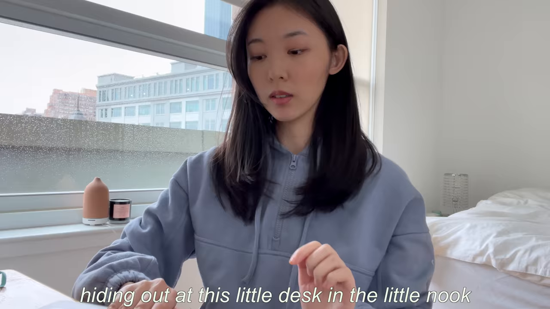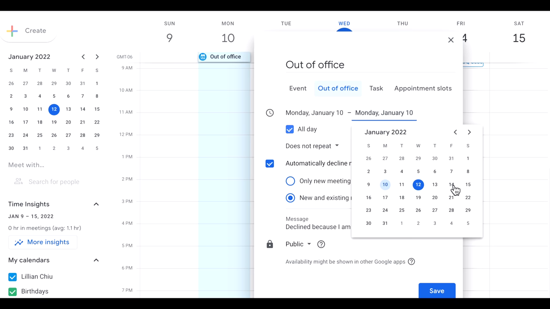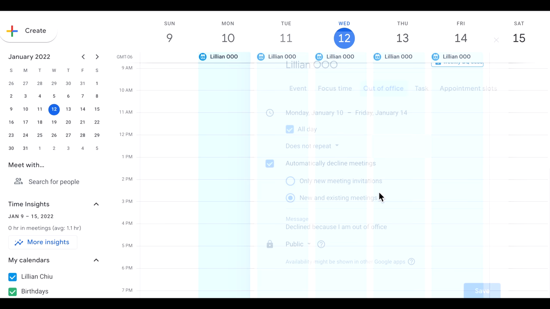It is currently 4:30, and to close out my work before I go on vacation, here's me responding to any last Slack messages and emails. Now, this is my favorite part, blocking off my calendar for vacation.